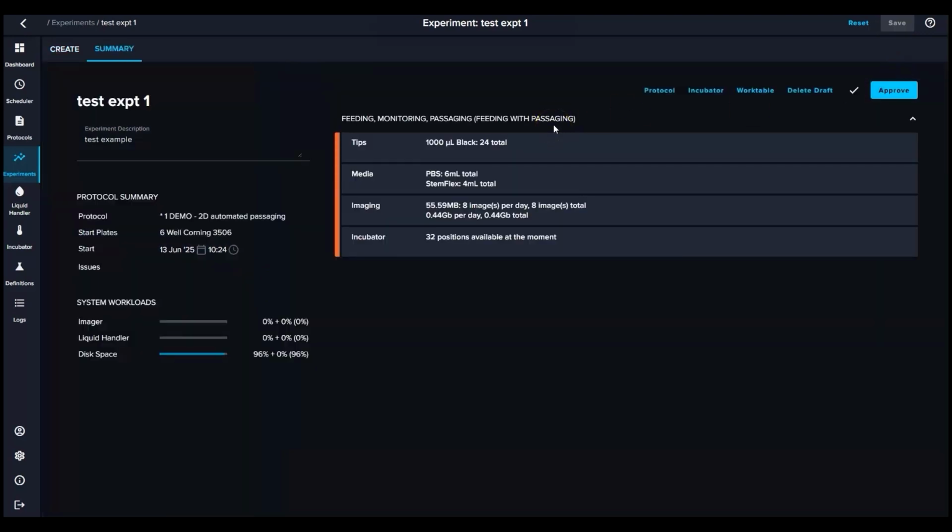And then inside this page, it's going to give us information about what materials are needed to execute the protocol. Okay, so here it's telling us we need a certain amount of tips, a certain amount of media, and a certain amount of storage. If we didn't have any of these things on the work table, it would actually give us alerts. The nice thing about this page as well is it'll actually allow us to access the incubator or the liquid handler to, for example, restock the tips, right?